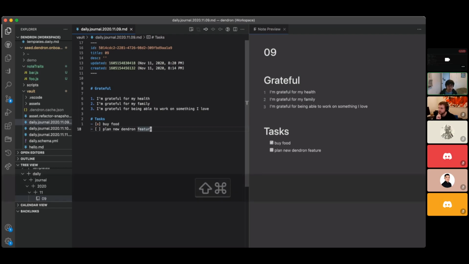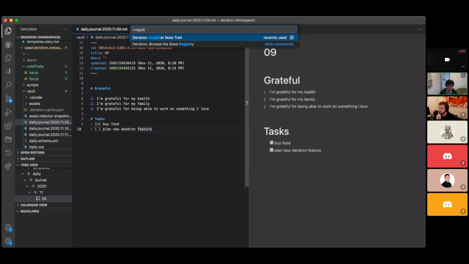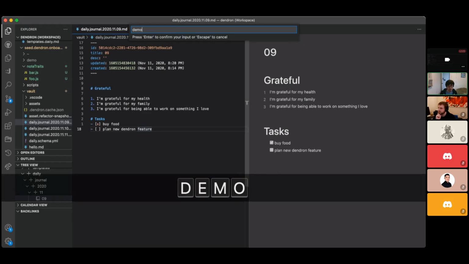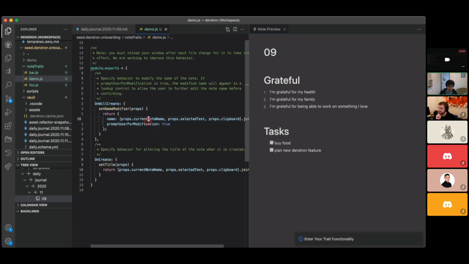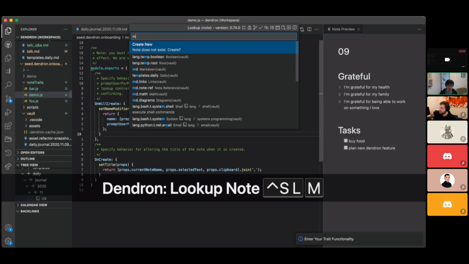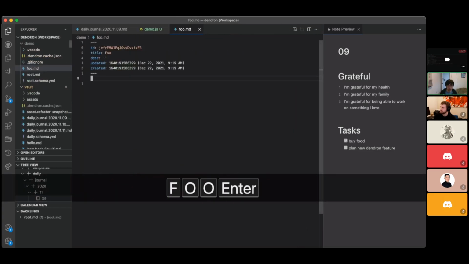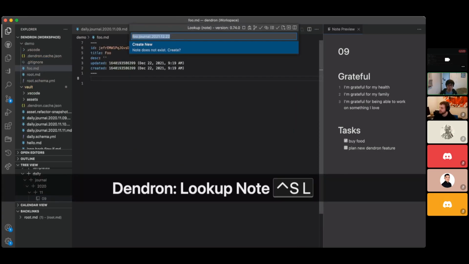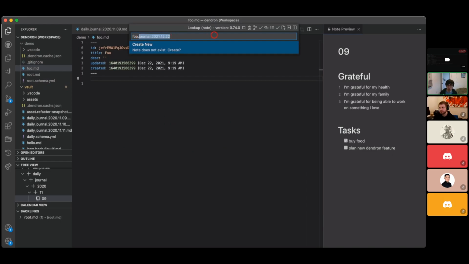We'll follow up on that afterwards. The way you register a new node trait is Dendron: Register Node Trait. You give it a name. I'm just going to call it demo. And then right now we expose 2 different functionalities for node traits. On create, this changes things. So when you do a lookup with a journal note, it's going to automatically append the journal hierarchy.